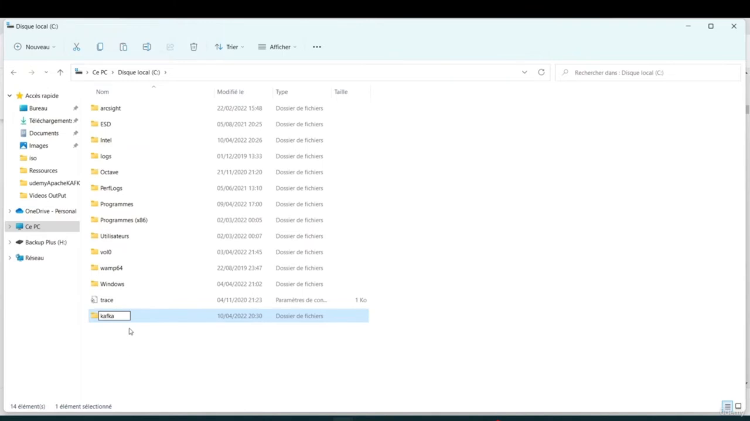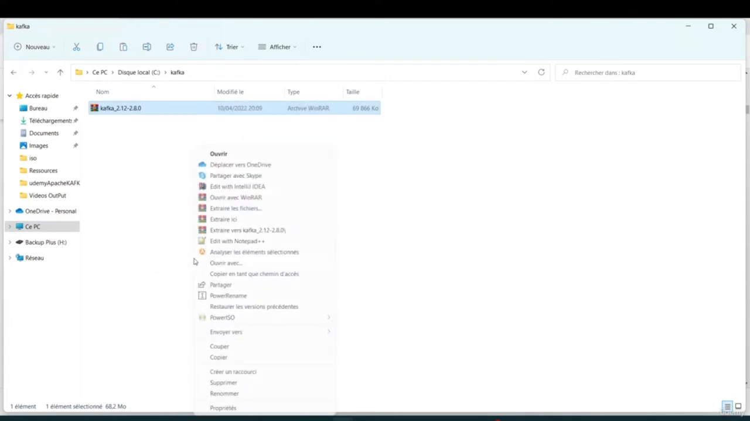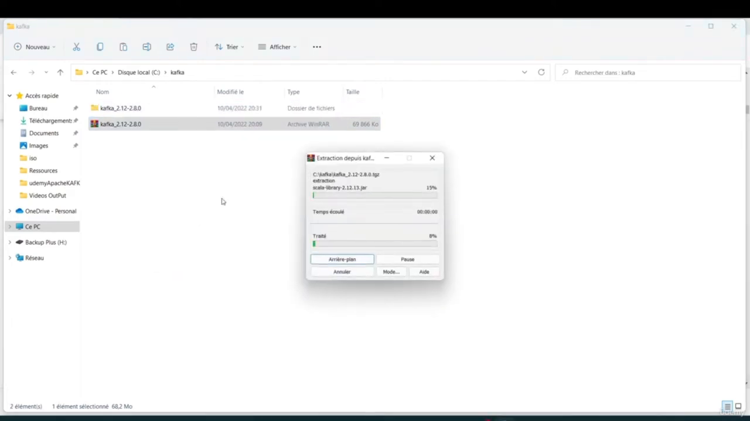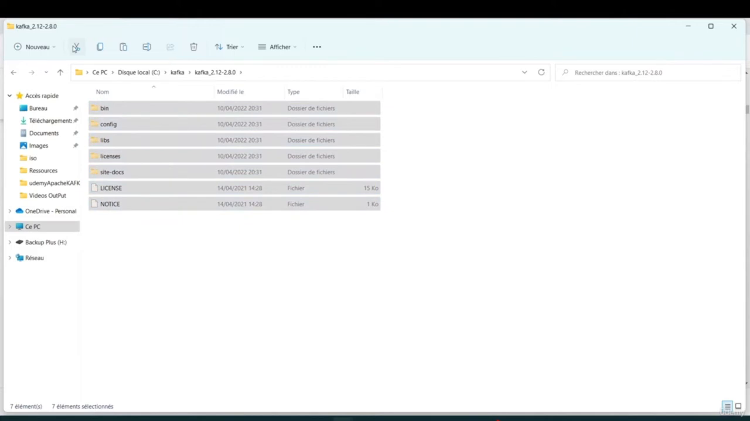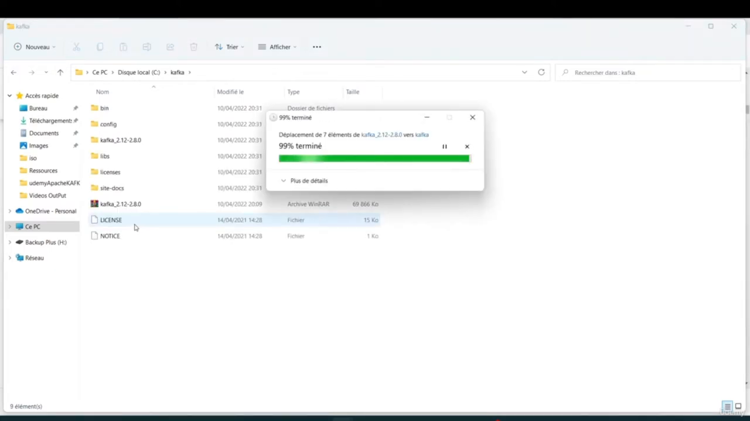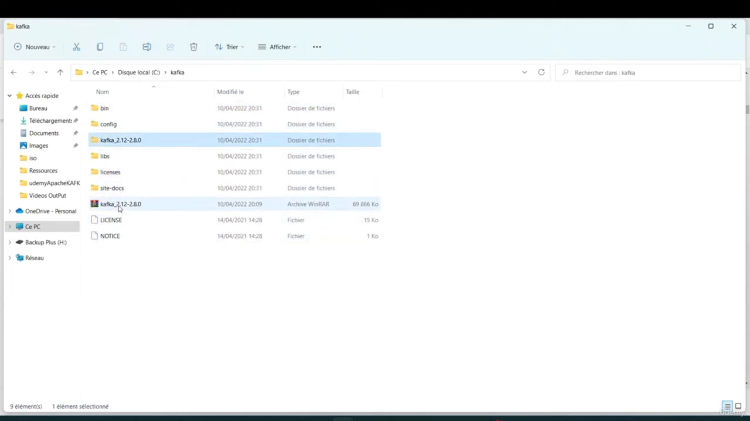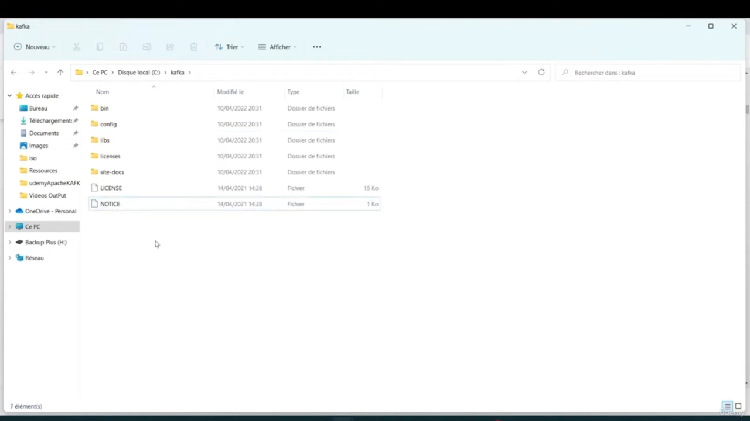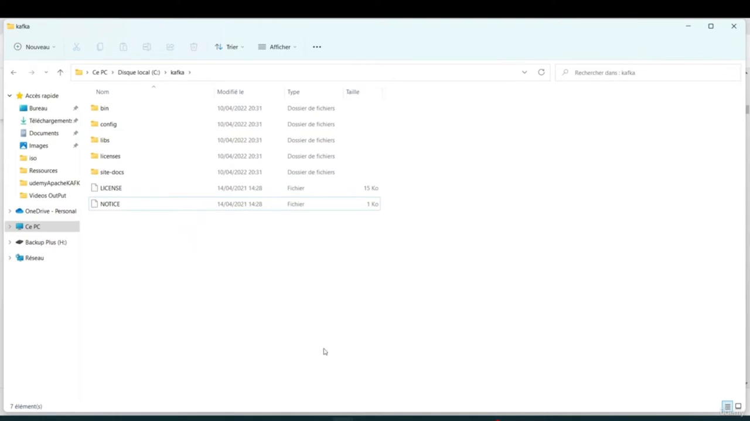From there, I will go inside and paste the content. Once done, go inside this one, cut, and go back there. Great, so now I will remove all the previous files. Great. Now my Apache Kafka files are on my Windows environment. So far so good.